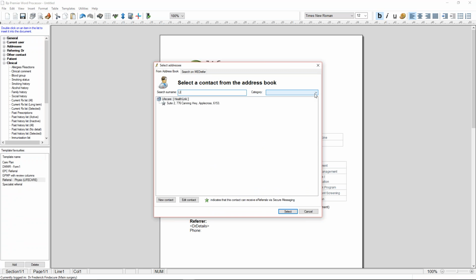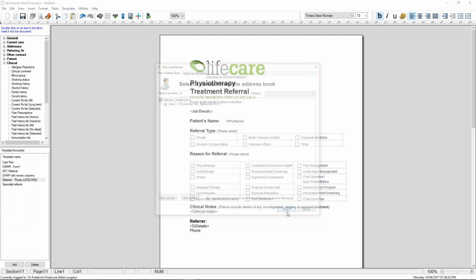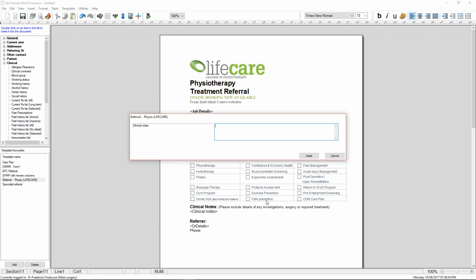Now, we have address books, contacts in all the software. It's an essential feature. It's pretty similar, as you will see, in a lot of the software, and we have categories. The idea is that I can see here that I can refer to Life Care. I can also see that they are users of HealthLink, which is a secure messaging product. This template has been set up, and I can write my own clinical notes on this.